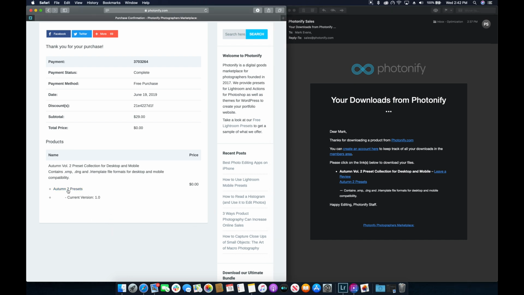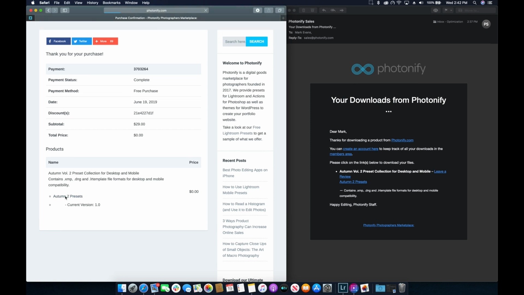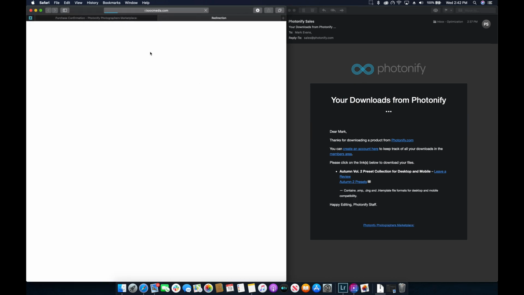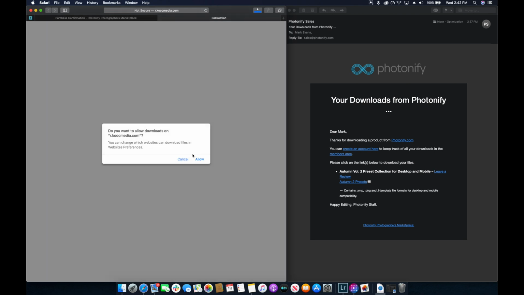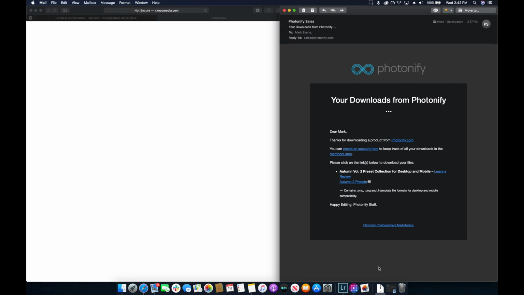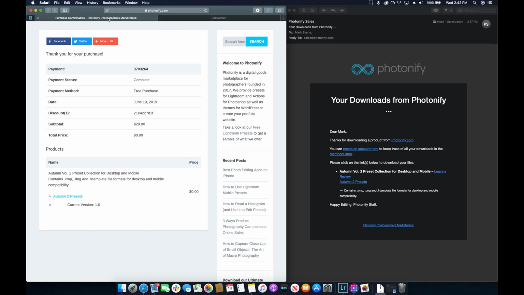And so we'll click here, and that will download the file onto our computer. All right, there you go. It's in my downloads folder now. And I'm also going to come to the email, and I'm going to download the file from there as well. So click on Autumn 2 Presets. It will give us a redirect to a website where the file is hosted, and it will download that same file onto our computers. All right, there you go, right in the downloads folder on my computer.